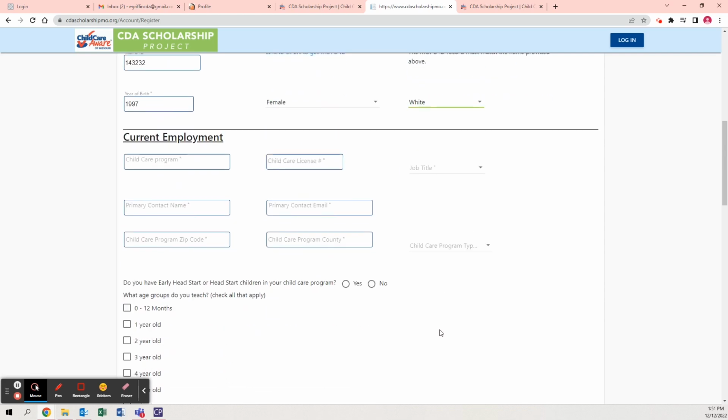Once you have finished with the applicant information section, it will bring you into current employment. Your childcare program will be OCAC and then your center name. I have provided the childcare license number in the spreadsheet attached to this email. Once you've entered in your childcare license number, please select the job title that closest applies to you.